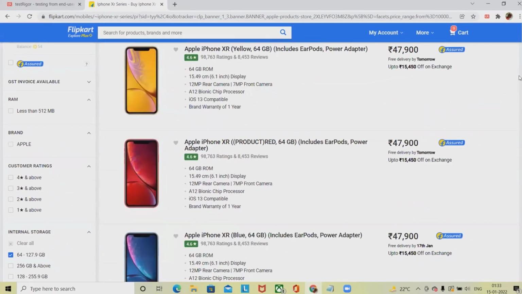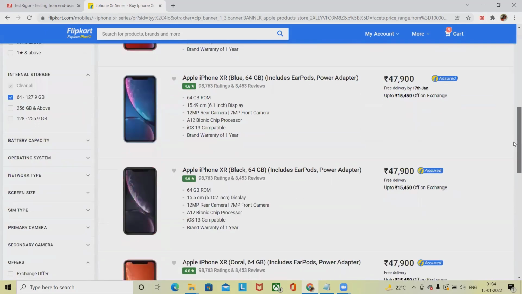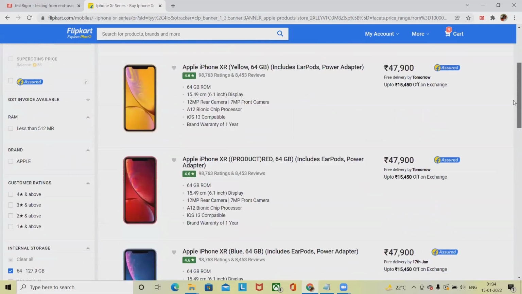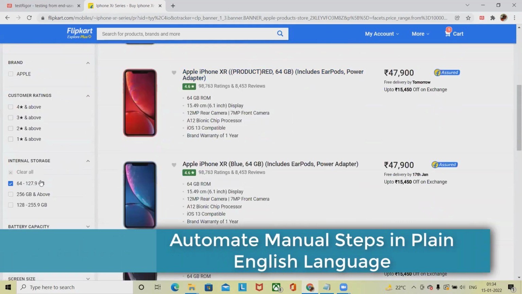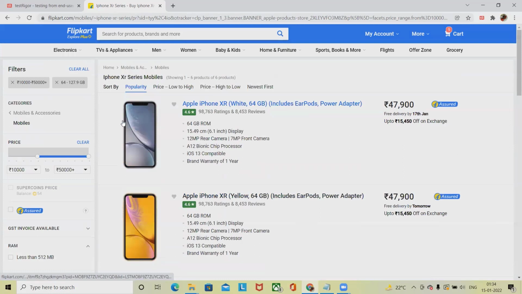Once the filter has been applied, it will show the different options. We can also add several other filters like color, screen size, screen type, everything will be there. Let's say we are just adding a filter of internal storage and minimum and maximum range. Post that, the popular product will be available here.